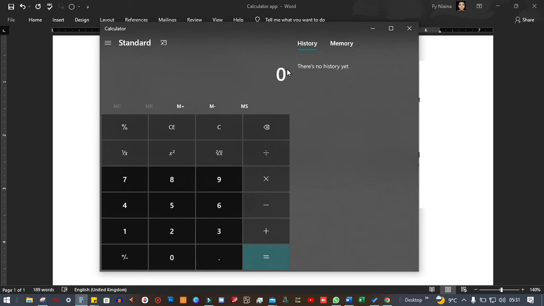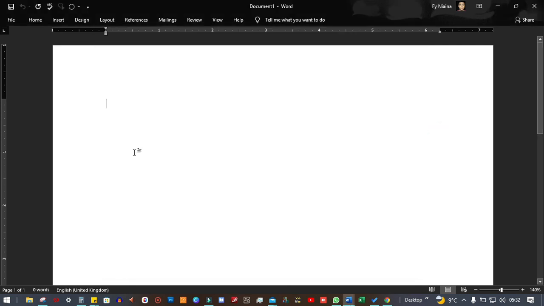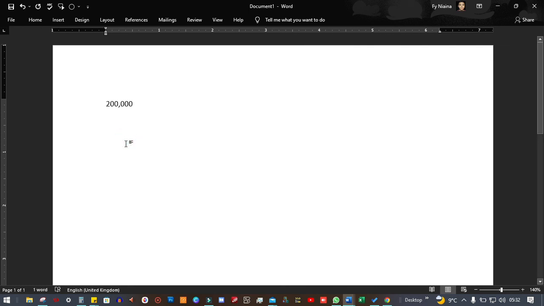Oh, by the way, in case you didn't know, if you have an equation like 100 multiplied by 2000, for example, and you get the answer, whatever the answer may be, you can copy it and then go to another place and then just paste the answer by pressing Ctrl V, or you can right click and paste. You can also press Ctrl V. So yeah, that's also another feature that some people don't use, but it's useful as well.